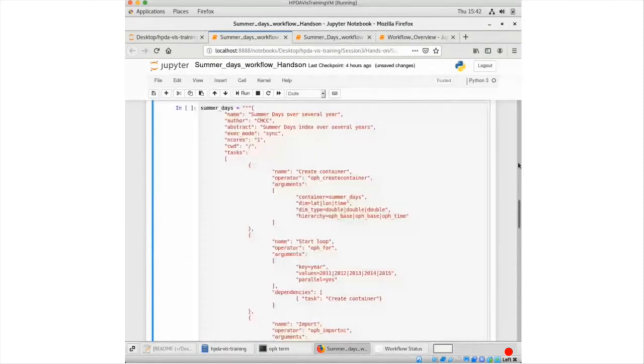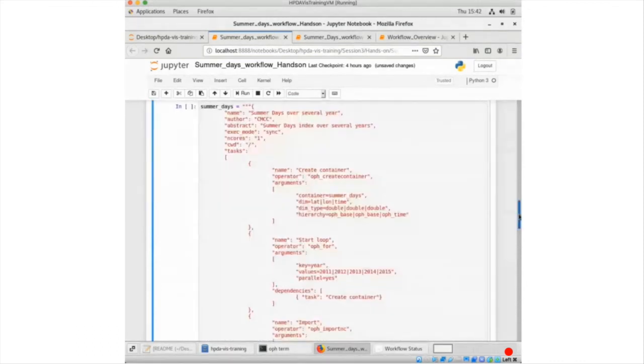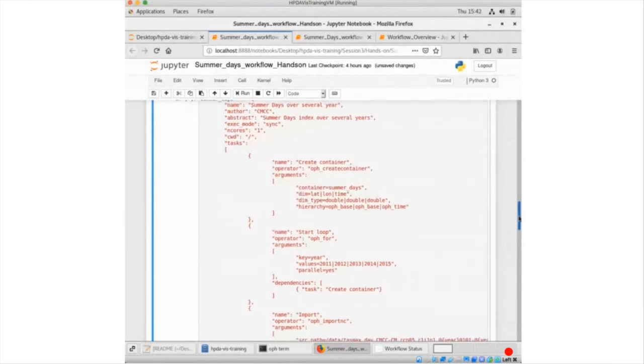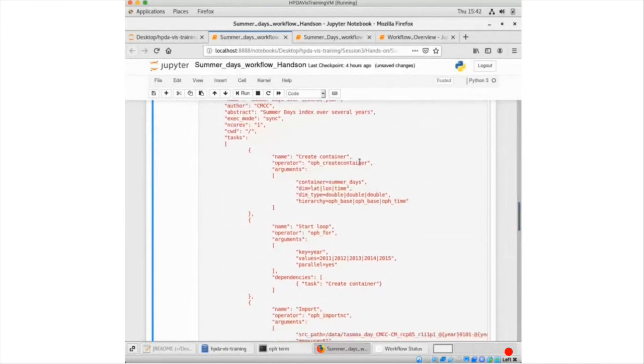And this is the JSON object. So we start with the first task, the create container. We use the OPH create container to create an empty container in order to organize all the datacubes imported and produced during the workflow execution.